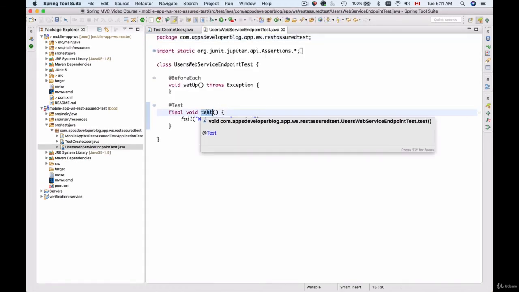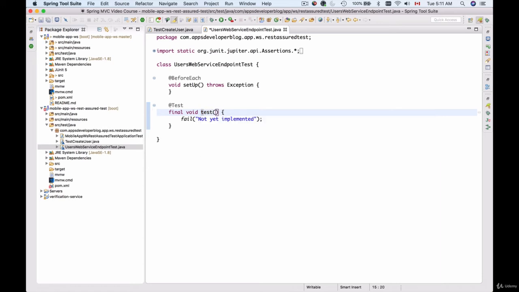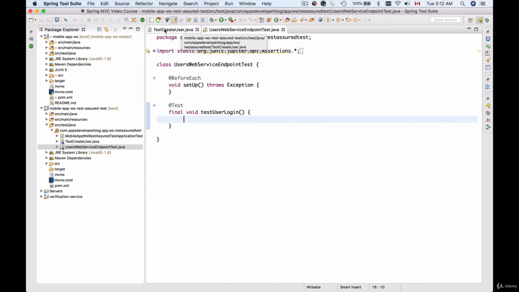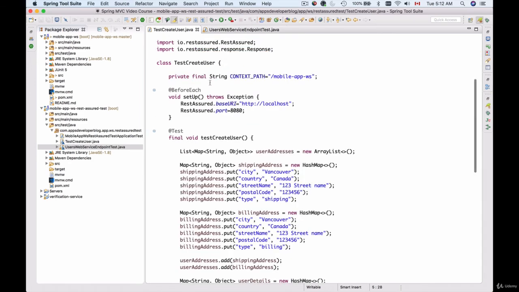I will rename the method to test user login. I will delete the fail function from here, and I will copy a couple of lines of code from the create a user test class. Like for example, I will copy the setup, rest assured base URI and port number.